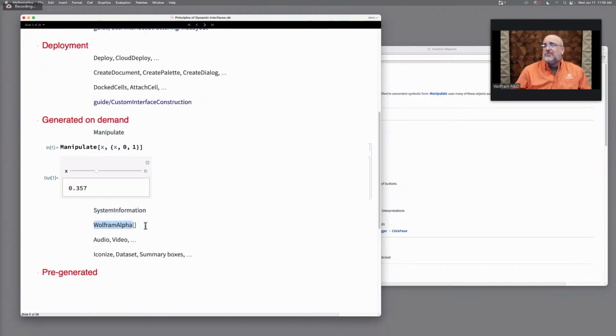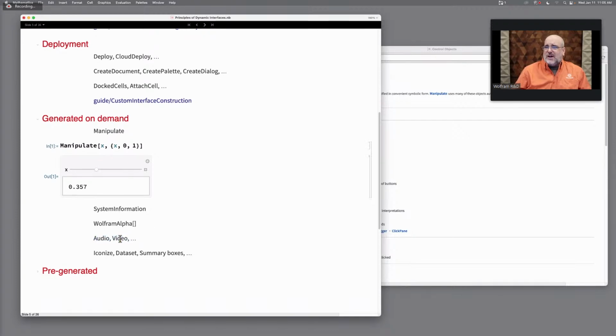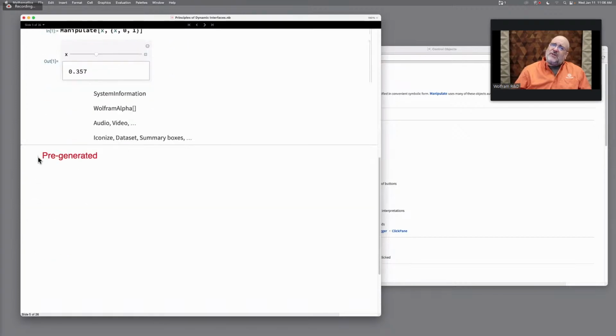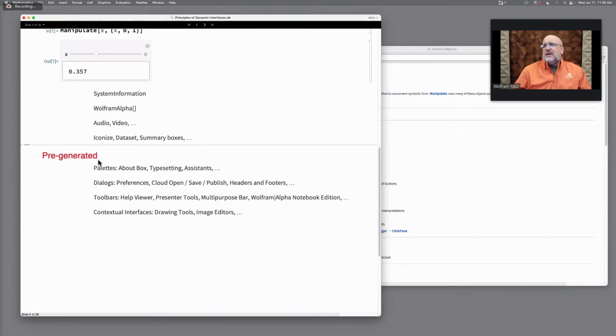Same for SystemInformation and the Wolfram Alpha function, and audio and video outputs. We have audio players and video players that are built on demand in response to inputs, and lots of other things. This is not an exhaustive list, but these are generated on demand. And then there are a large number of palettes and dialogues that we generate when we're building Mathematica as a product. So when we build the About box, this is generated by Mathematica code. This is not hand edited.